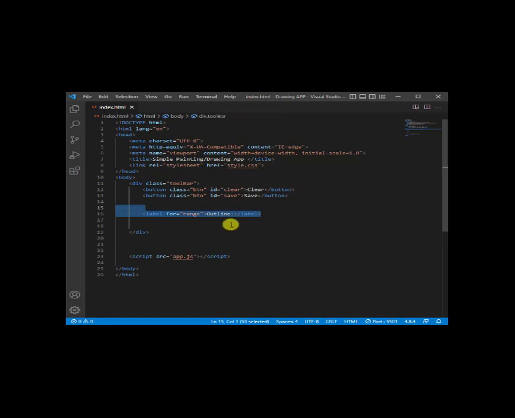So the next one we have here is a label for the outline, and we have an input with a type of range. This is going to determine our outline, the size of our brush. You can see it on the browser. We have a clear button, a save button, and an outline which is going to show the size of the brush. When you increase it, the brush increases, and when you decrease it, the brush decreases. This is what we're going to use as the brush size.